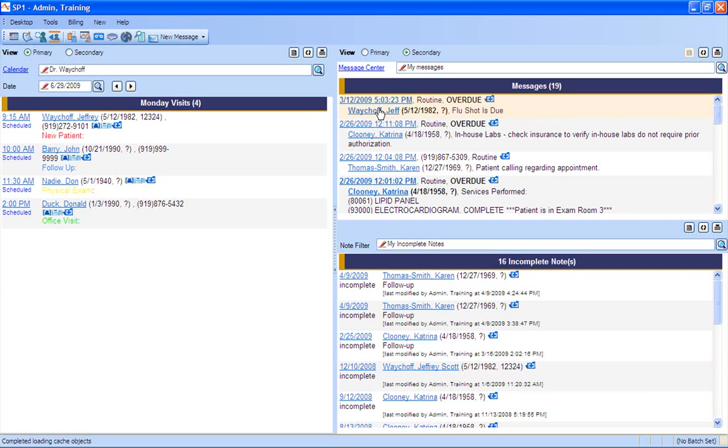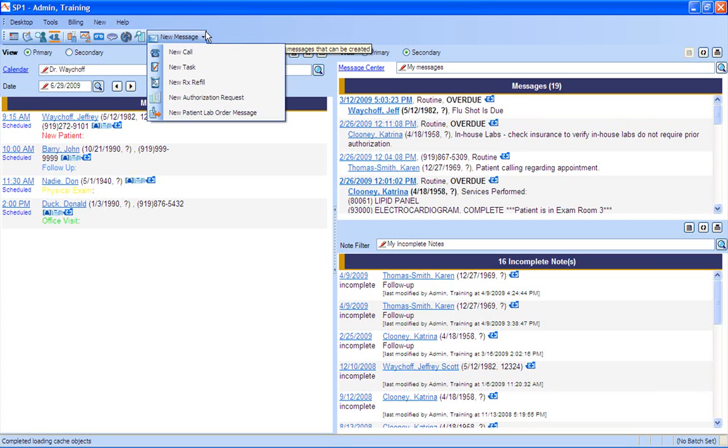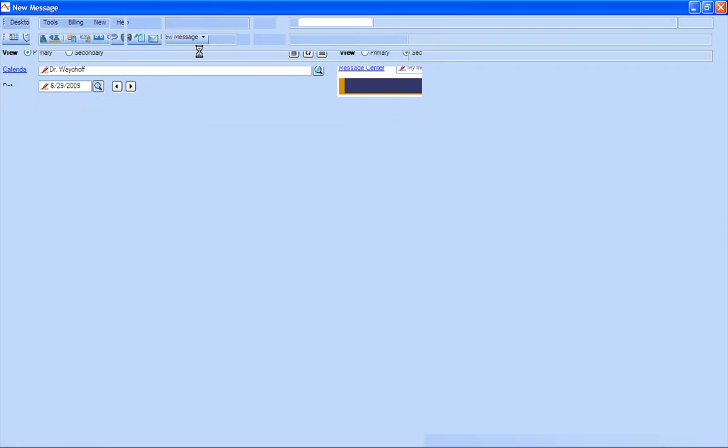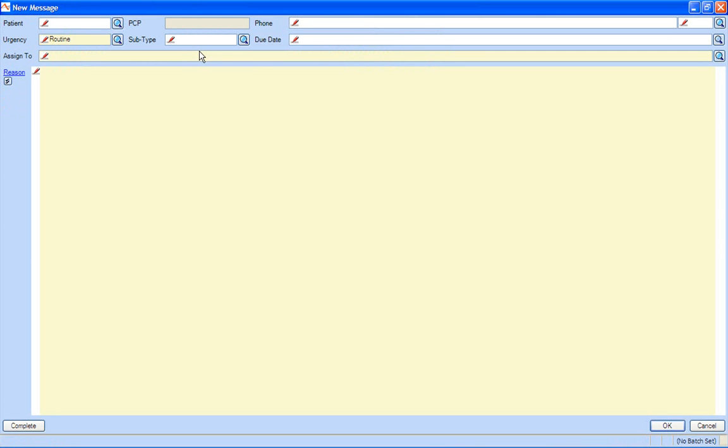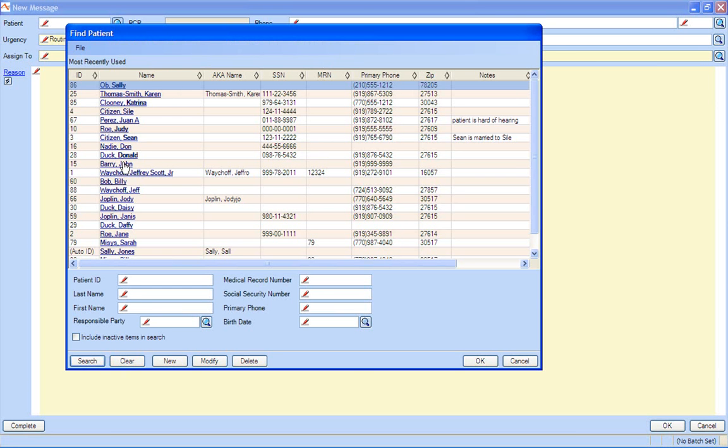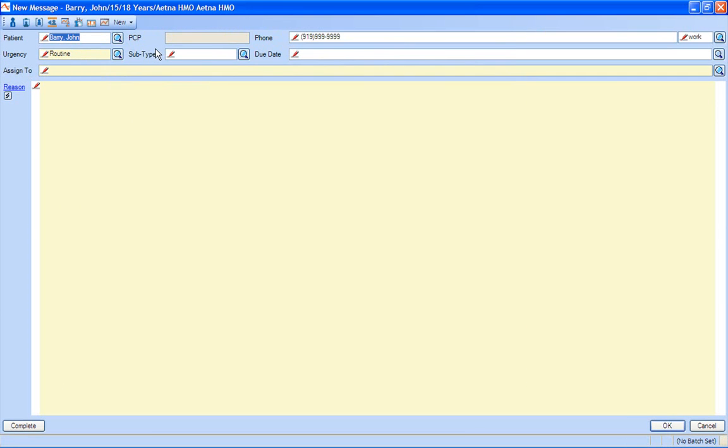If I want to add a new message, or I want to send a message to someone else, or maybe even create a task, I can come up here to New Message. Whenever I come up to New Message, you'll see here's some of the different types of messages that you can create. If I want to come in here and I want to create a new call, you'll see that this is another place where you can set your mandatory fields just by seeing the yellow color. Here's where we have the ability where we can come up and pull up a patient. So we're going to say, who is this message about? We're going to choose John Barry.